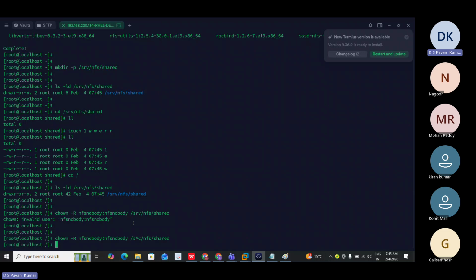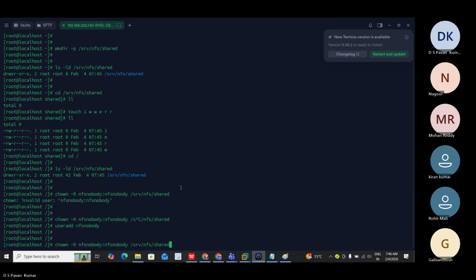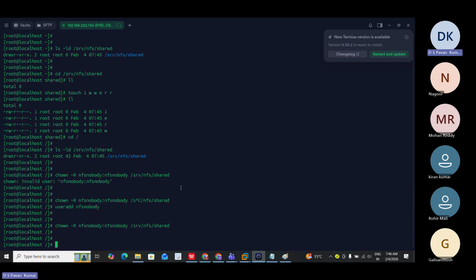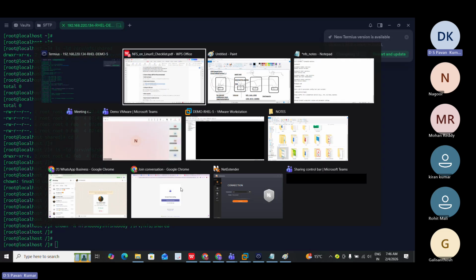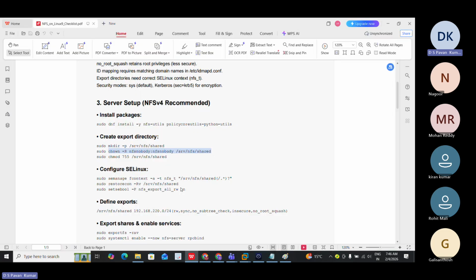Otherwise, we can create a user. So I created the user. I gave privileges, which means only this user has access to the particular share folder. After that, we give the 755 permissions.